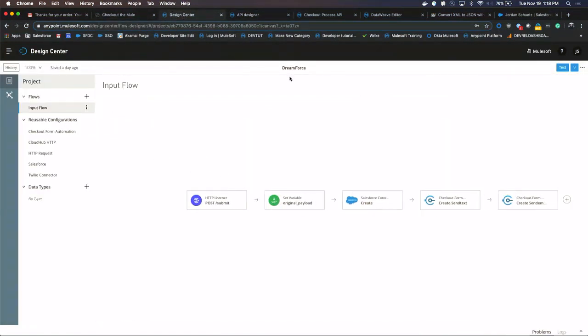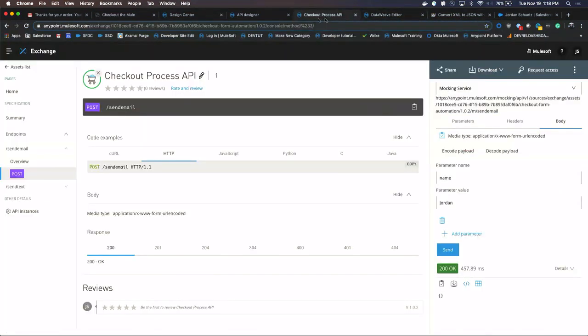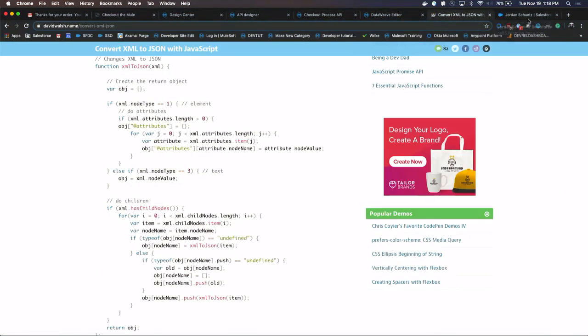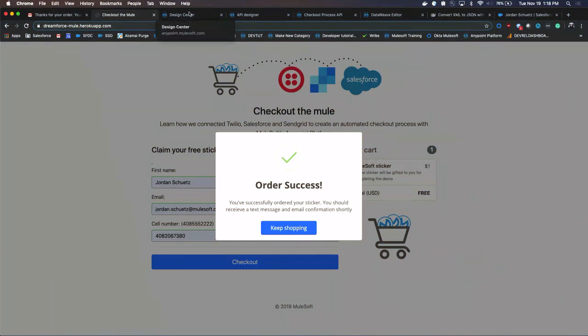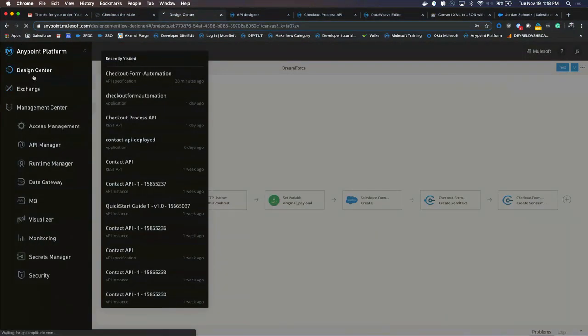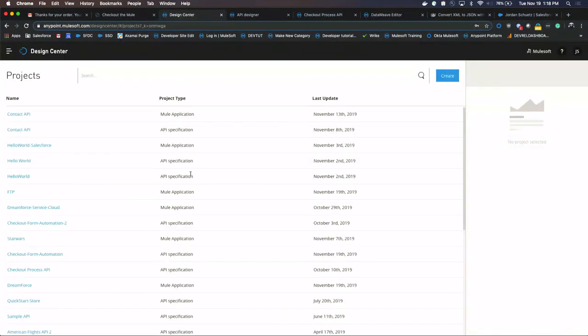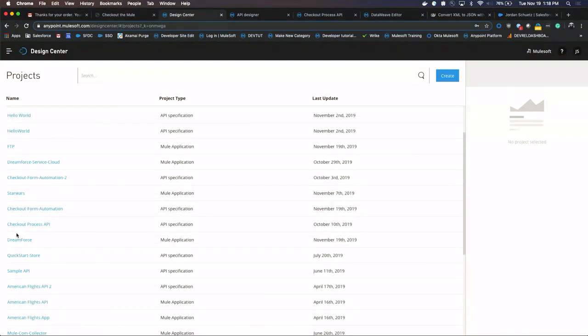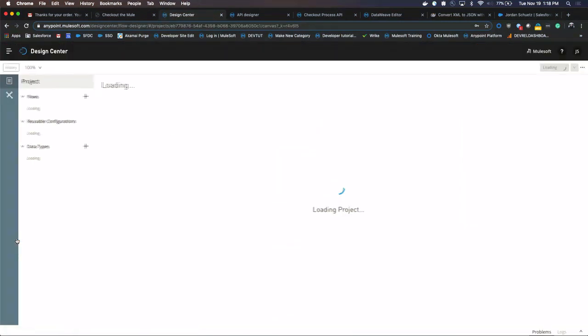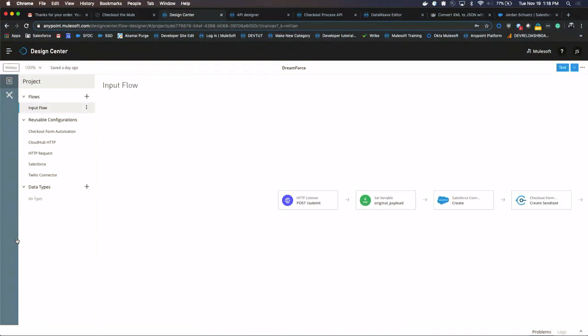So let's go now to the last part of our presentation. Let's see here. I got to go back to Design Center. And so we basically deployed our app to CloudHub, and now we want to connect to Salesforce, right? This is the final step. So our API is published, and now anyone in our business organization can now take our API and reuse it in a project like in Flow Designer.